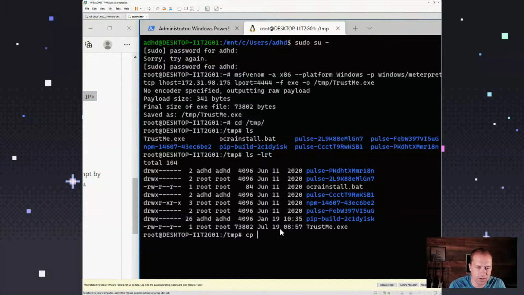I'm going to try something different. We're going to go ahead and copy trustme. I'm just going to copy it to mount C, and let's just put it right into tools. We're just going to move it right into there.